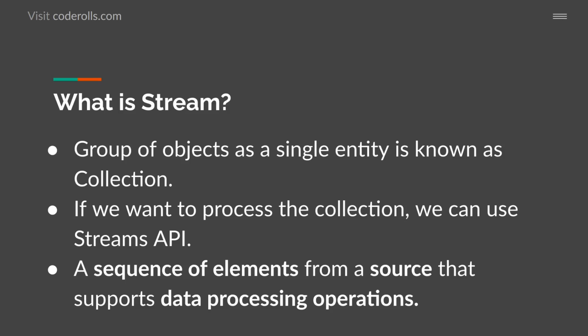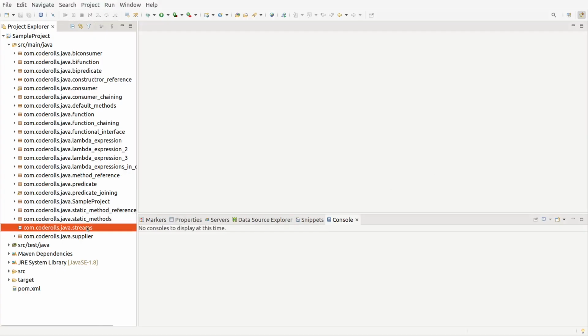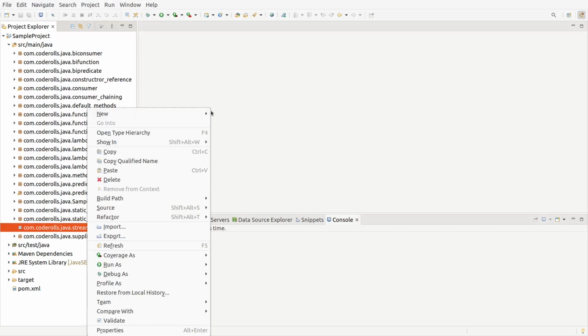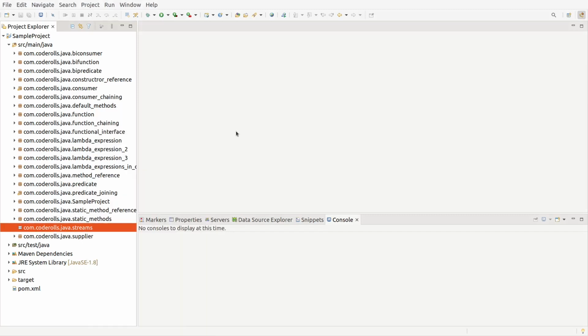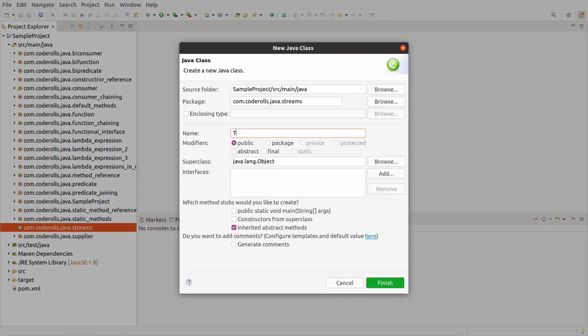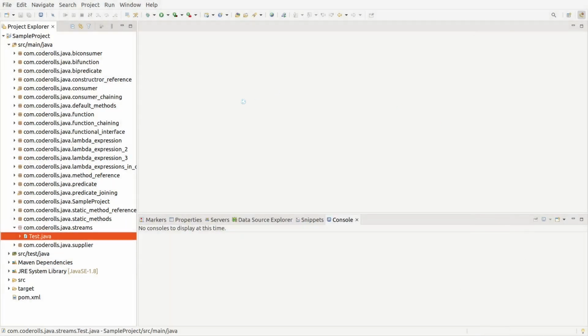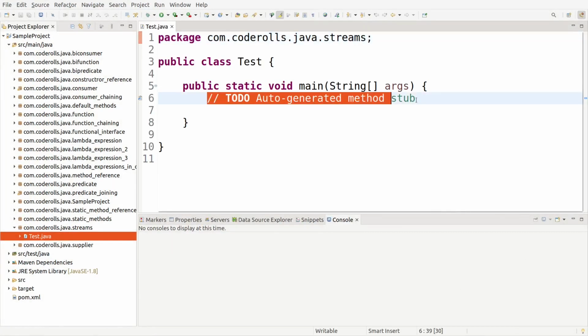From this definition we understand that a stream is a sequence of elements from a source that supports data processing operations. Let's see a simple example where we process collections without using stream and with stream, so that you will understand the basic difference. So let's move to Eclipse. Here I will create one class and give it the name Test. Add the main method.